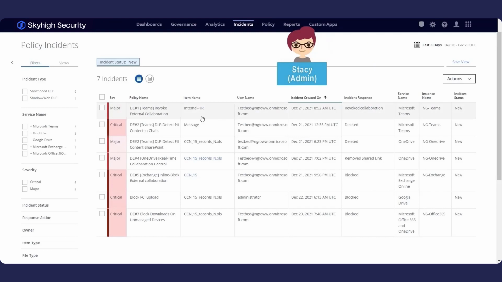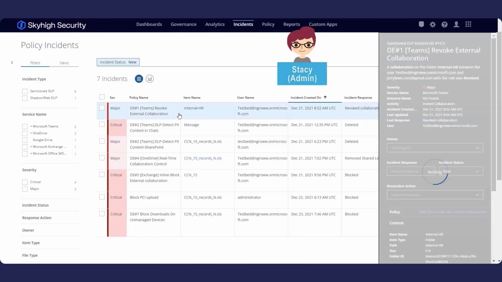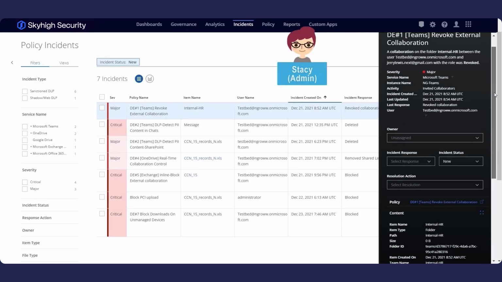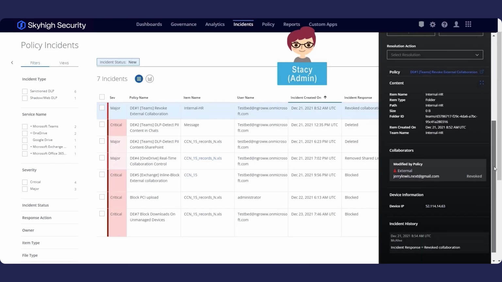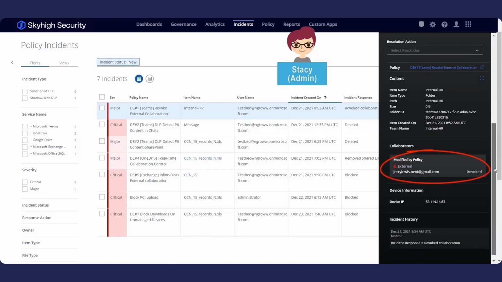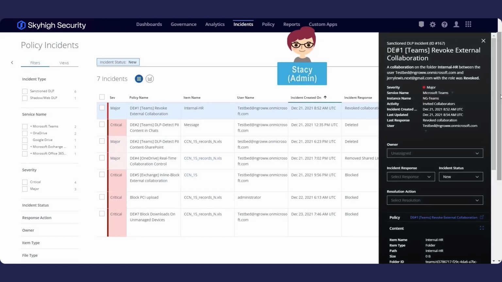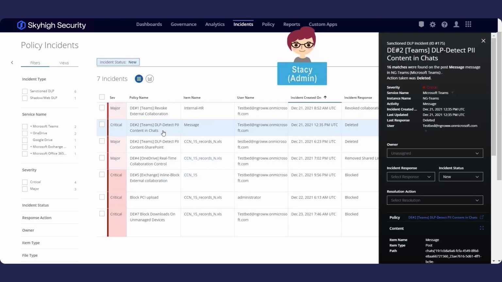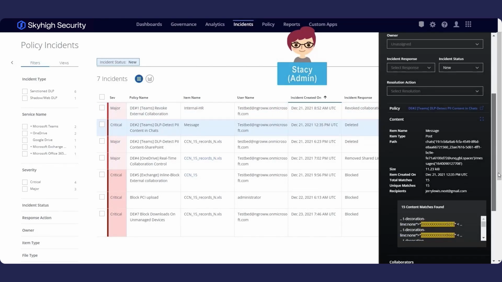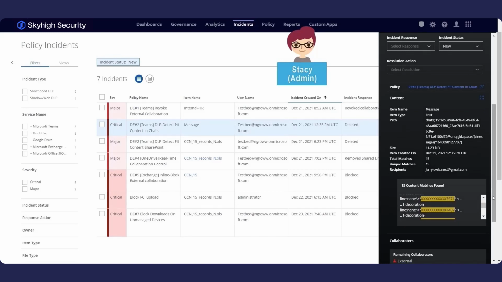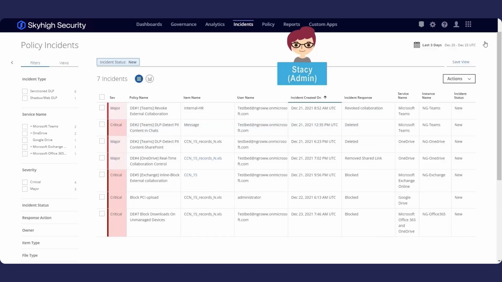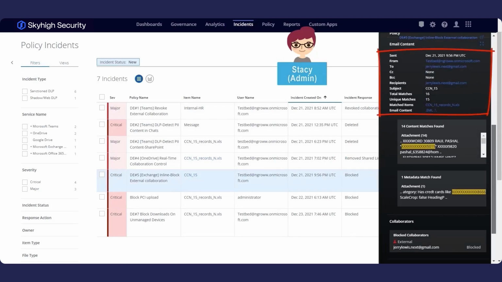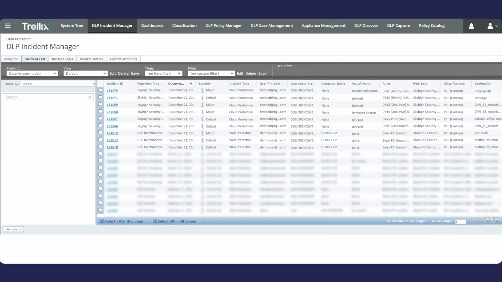Stacy, the security administrator, has visibility into all the things that Naren's been doing. So first, she sees an incident showing that Jerry's Gmail account has been removed from the internal HR team. She also has an incident showing that a file was deleted from an external facing team. She can see the matched content on the file and who the external collaborators were. She sees that a shared link was removed off of Naren's OneDrive, and she can see the blocked email attachment. This gives Stacy pervasive visibility into our end-to-end data protection solution.